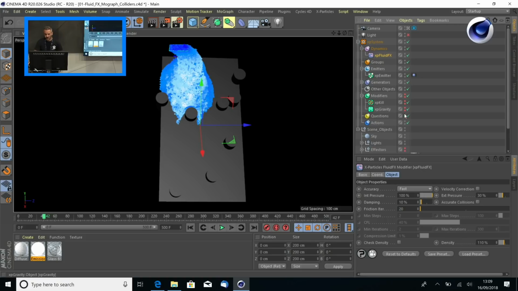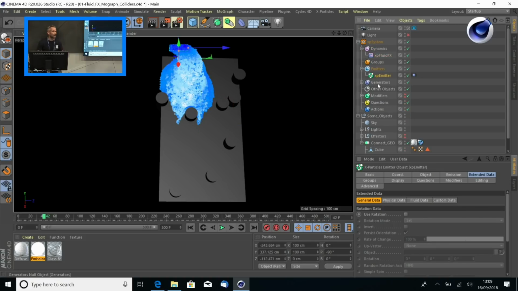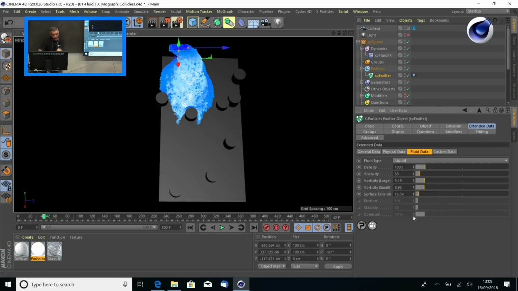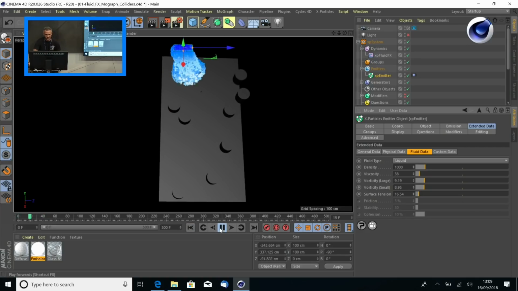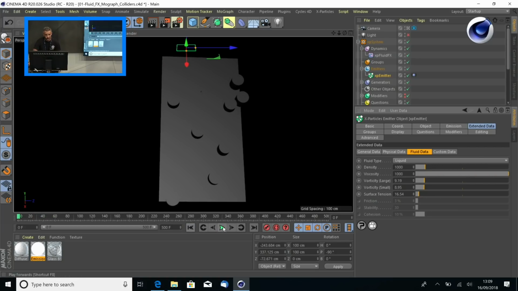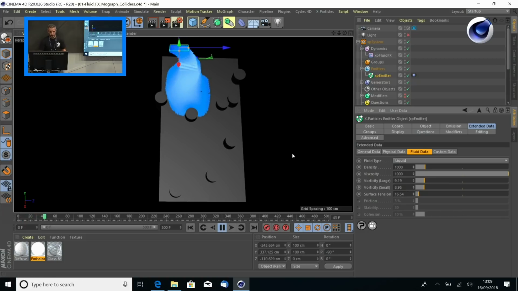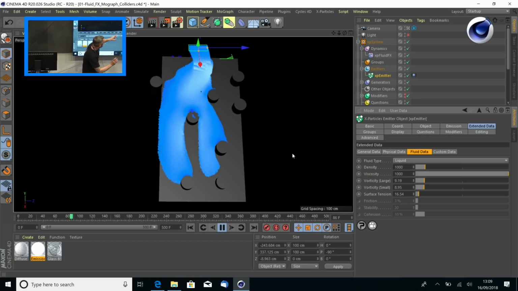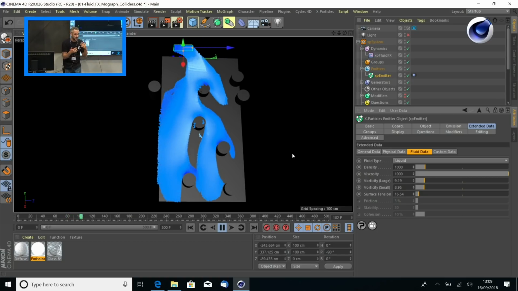But where you can start changing the look and the flow of the liquid is actually in the emitter itself, the thing that's spitting out the particles. So if I go to my emitter, go to the extended data tab, I've got a fluid data. And again, there's not that many parameters here. But what I'll show you is, at the moment, we've got this set up just to be a nice liquid. If I ramp up the viscosity, it'll start being a bit more gloopy. And you'll see this, especially when it interacts with the collider objects. It's becoming a more gloopy, glue-like paint.